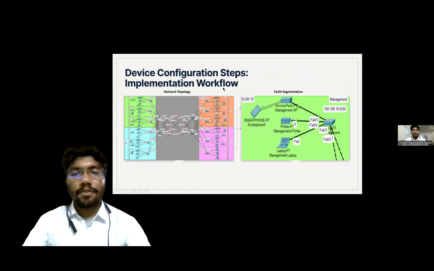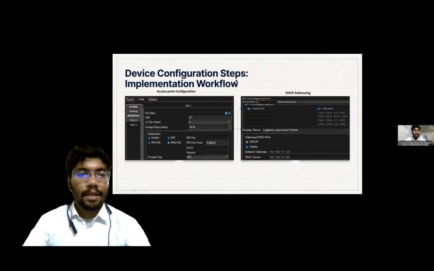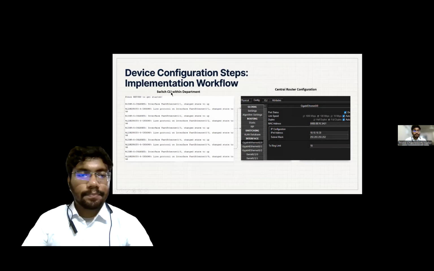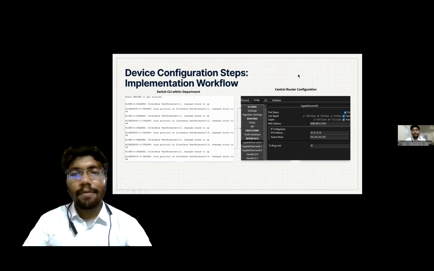Here is our network topology and VLAN segment. We have configured the access point and DHCP addressing in the router, and in the router we have configured CLI within department and central router. We have configured the central routers.